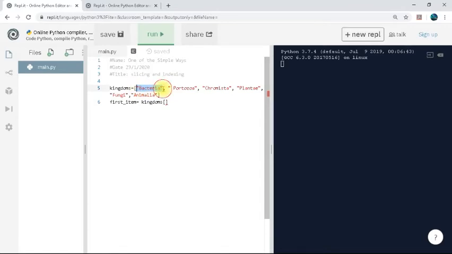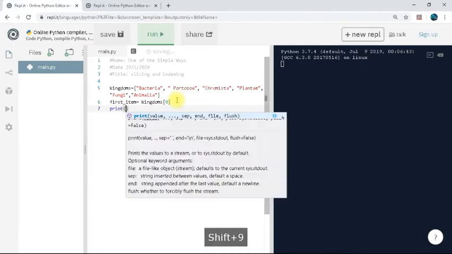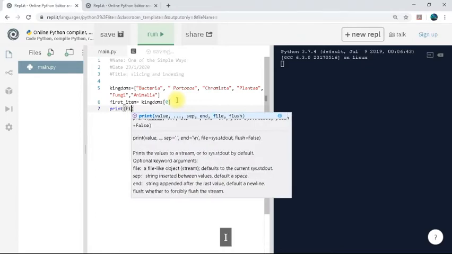So let's say we want the first item, which is bacteria. As we said, this is the 0, right? And then just simply print it, as simple as that to understand.